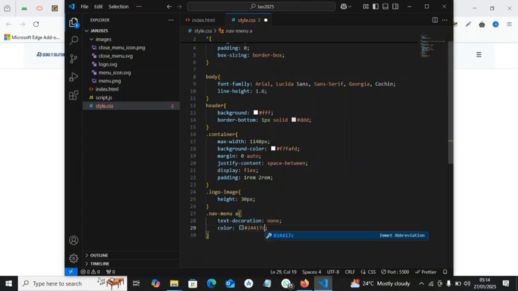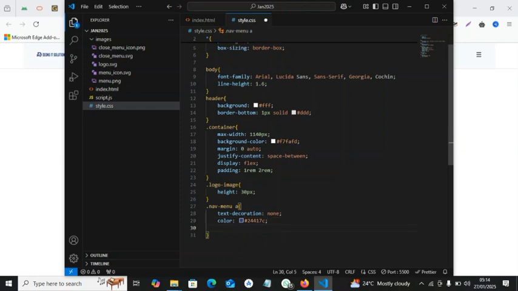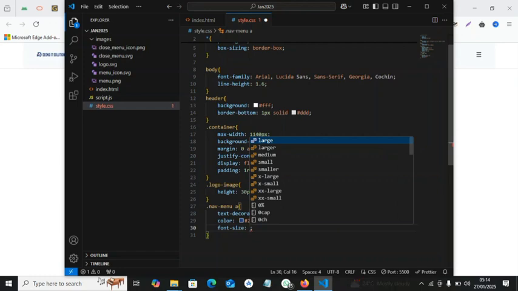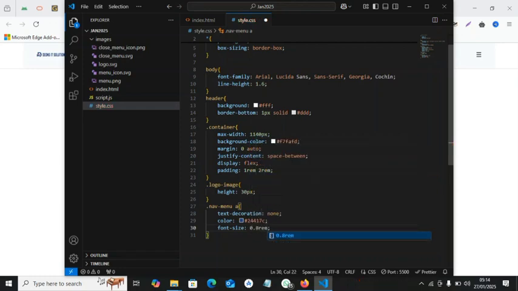So this is the color I'll be using. Then the next thing I want to do is set the font size to 0.5. Sorry, let me use 0.8. And okay, now you ask me what is the 0.8 rem.